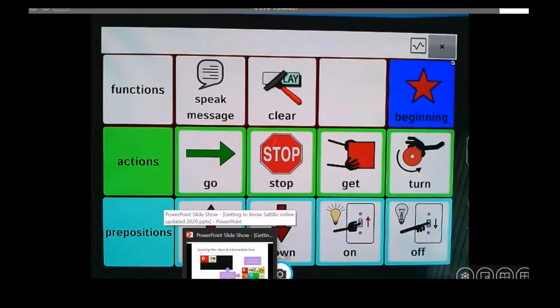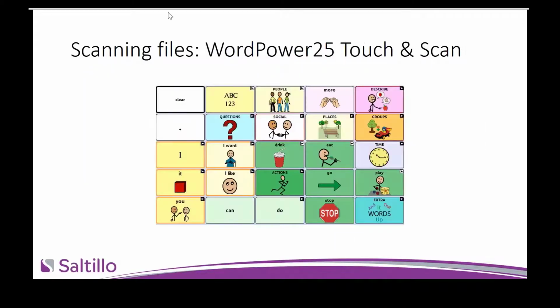Let's look at our next scanning file. So next is our WordPower 25 touch and scan file. This is an excellent file for somebody that wants to take advantage of core vocabulary and the beauties of WordPower, but that needs to use scanning as their access modality. Scan patterns are already built into this to make it more conducive for somebody who's using that access method.